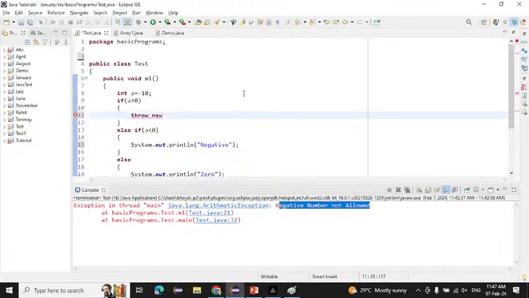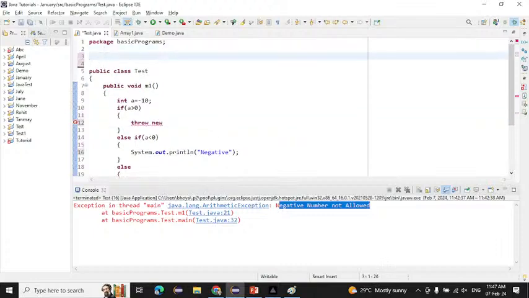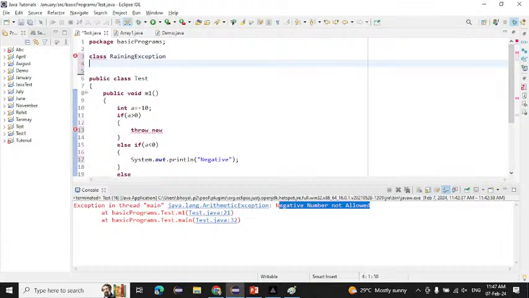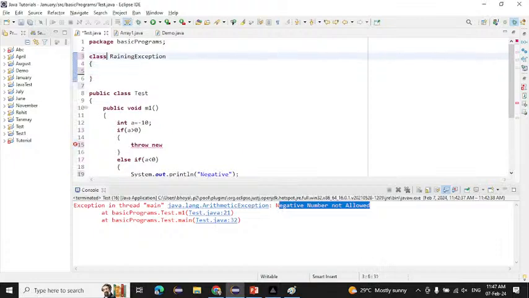Simply you need to create a class. Any name you can give, for example RainingException. After that, what do we need to do? Here you have to extend the parent exception class, meaning Exception, and after that you have to create a constructor.